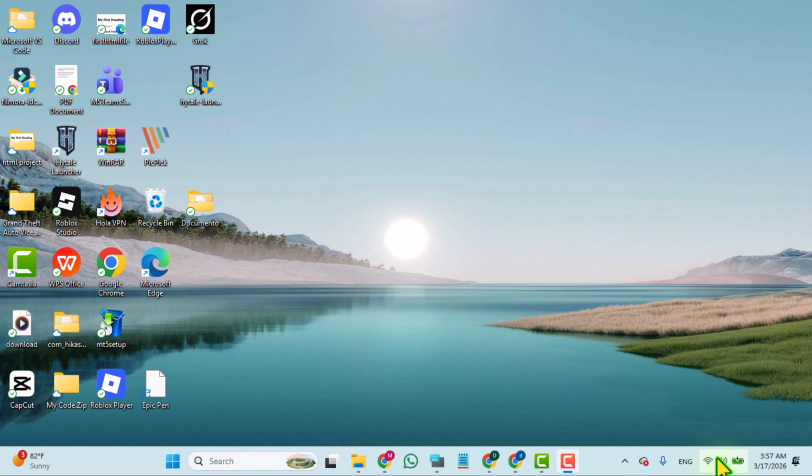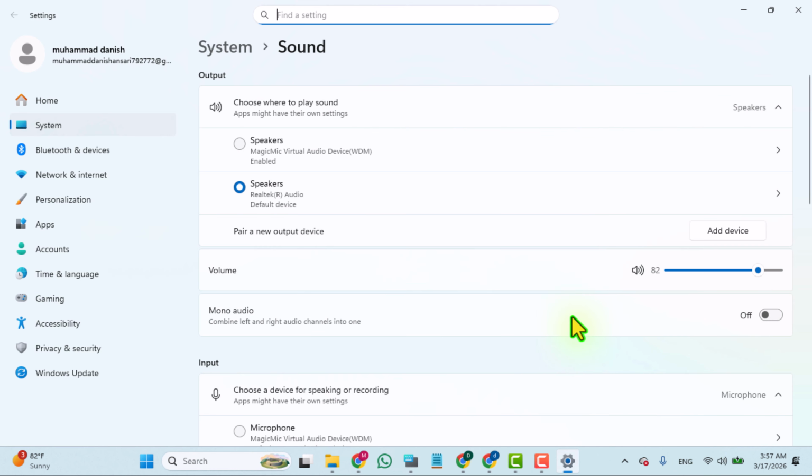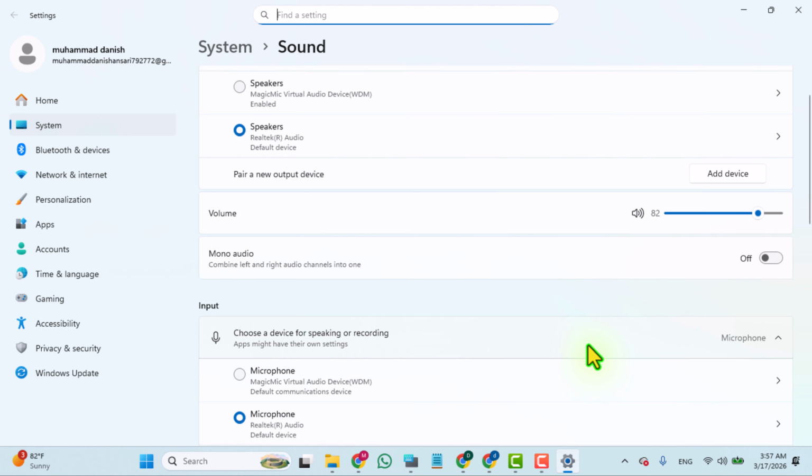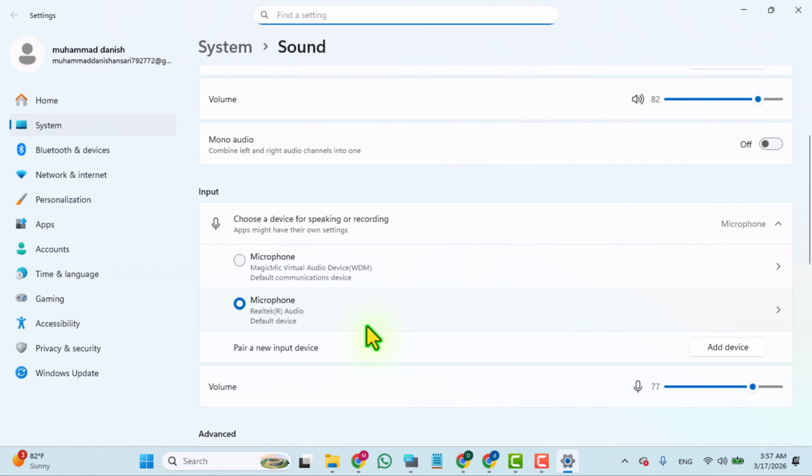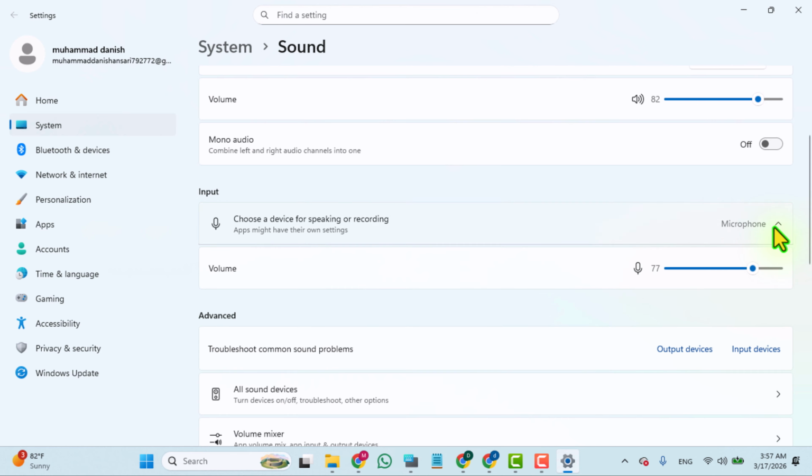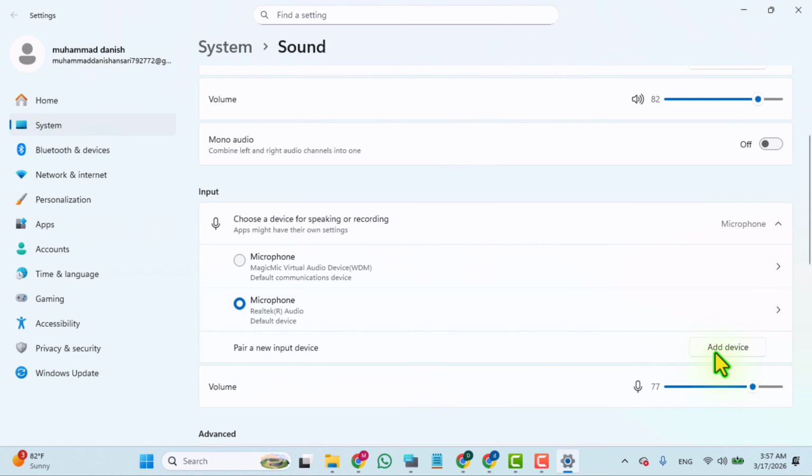First, right-click on the sound icon in the bottom right corner of your screen and select Sound Settings. Scroll down to the Input section and make sure the correct microphone device is selected. If you don't see your mic in the list, try unplugging it and plugging it back in, or add it again as a new device. Also, check that the microphone volume is turned up.